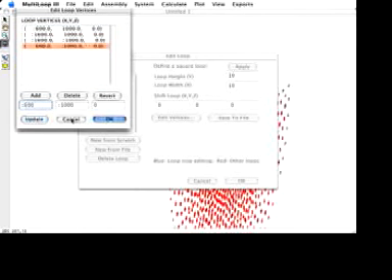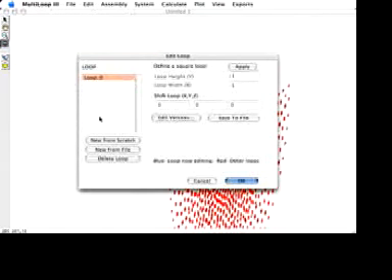The loop vertices have been created now. Click OK. Loop is loop 0. Click OK. And there's the loop.